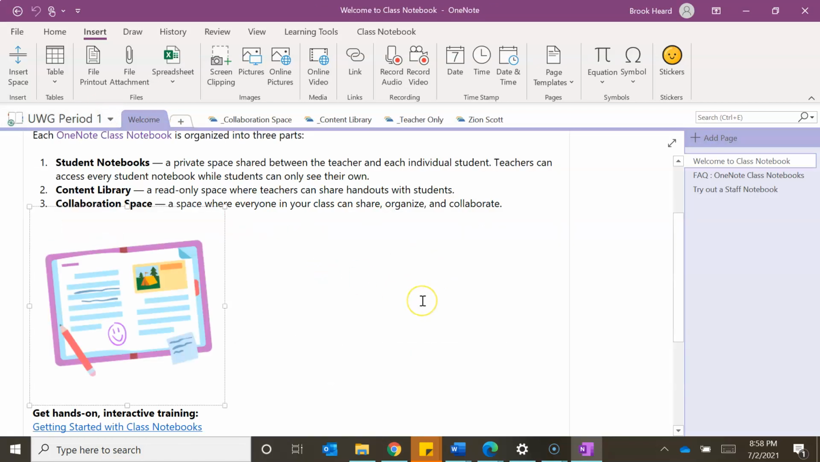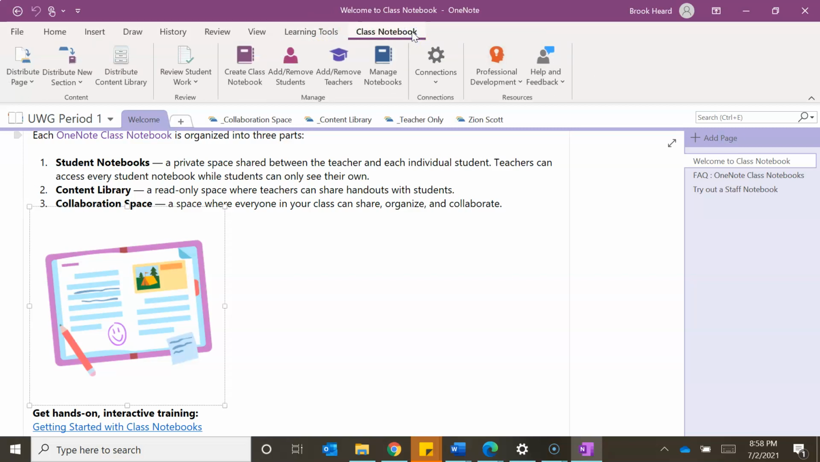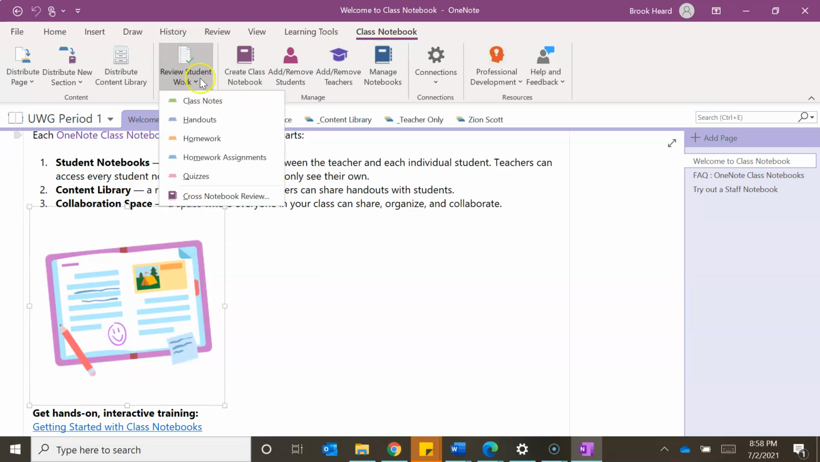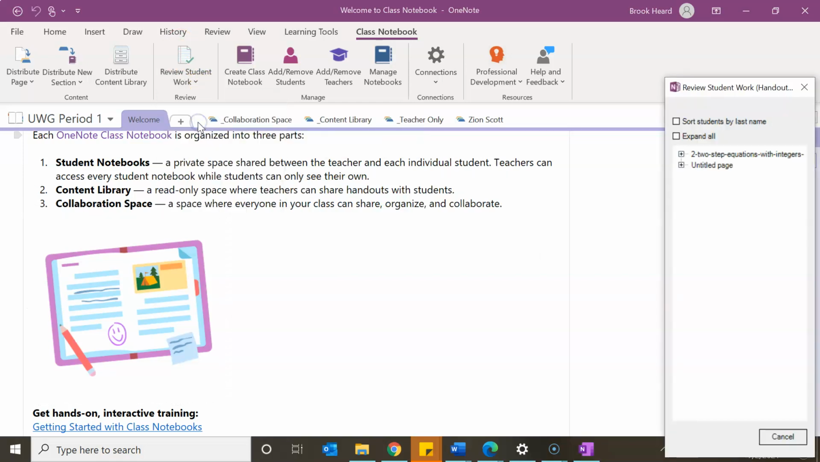The next thing I want to talk about is briefly how we're going to grade that work that the student has turned in. So once the students have worked on their assignment and they're ready for you to grade it, you're going to go up to your menu options up top here and go all the way down the line until you see Class Notebook, and then click on it. Once you're at Class Notebook, you can now click on this document with a check mark that says review student work. And then I'm going to click on the section. So the section that we were just in was handouts, so that's what I'm going to click on.